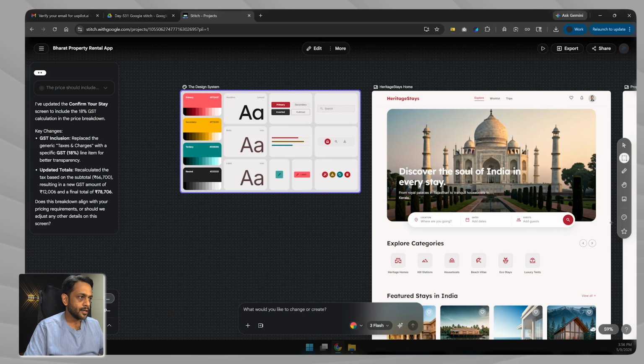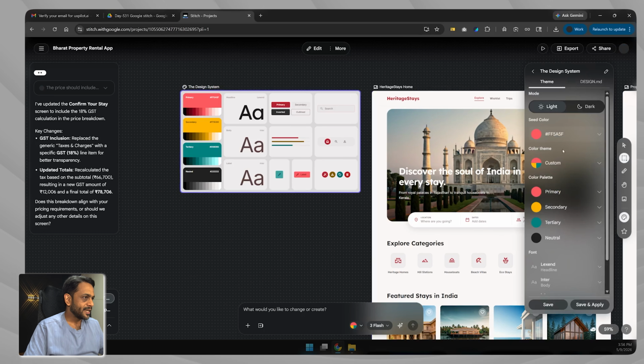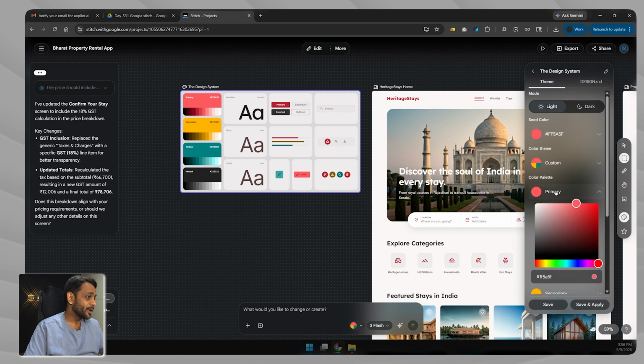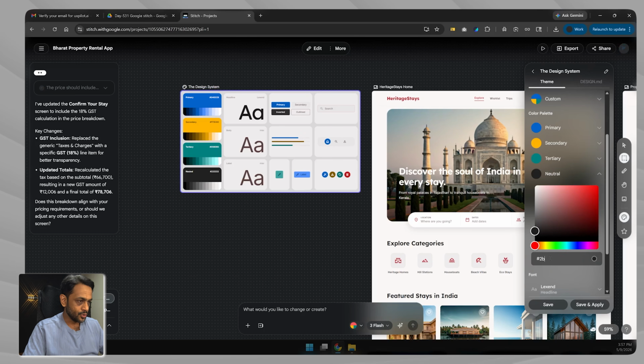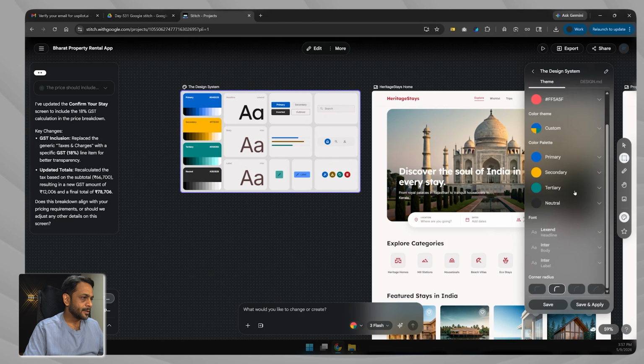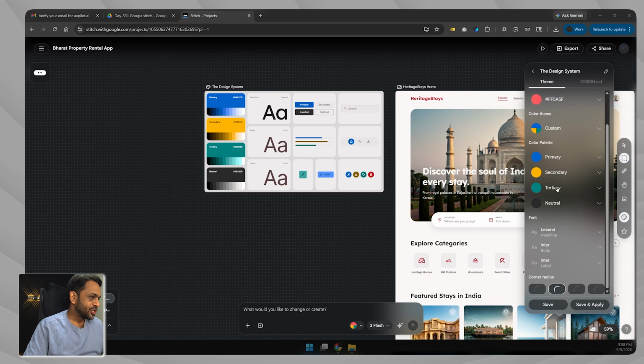Okay, and we can see here, design system. I'll click on this. So we have seed color, color theme, color palettes, right? And so on and so forth. So I can just go here and make the changes. So let's say, for example, I've just made this change. Let's say neutral, I'll make it as 2B2B2B. And corner radius is fine. We can change the fonts, right? You can make any changes that you need.